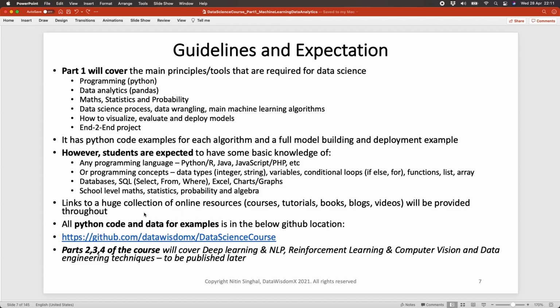We've also given Python code and data for each example in this course. And in the GitHub location, we've put all these codes and data under different file folders. Now, this is part one of the course. Parts 2, 3, and 4, which we mentioned in the introduction, which cover things like deep learning, NLP, reinforcement learning, computer vision, data engineering, will be published later as separate courses, and we will inform you about the same.